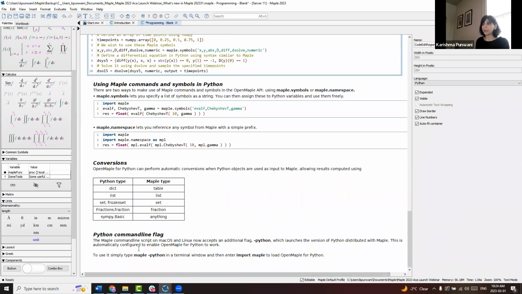And for those of you who prefer to work on the command line, the Maple command line script on Mac OS and Linux now accepts an additional flag, -Python, which launches the version of Python distributed with Maple. And this is automatically configured to enable Open Maple for Python to work. So this is a big change. Again, one of the reasons we put it in is because we have a lot of users using both Maple and Python, and we wanted to make it easier for them to continue to be productive using both tools.